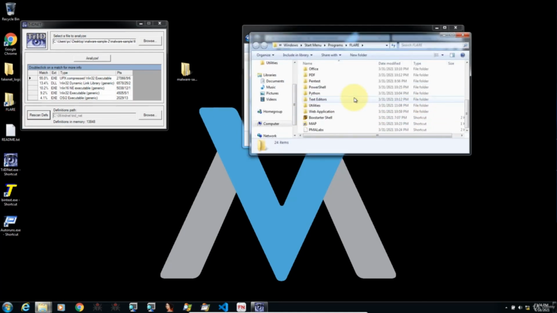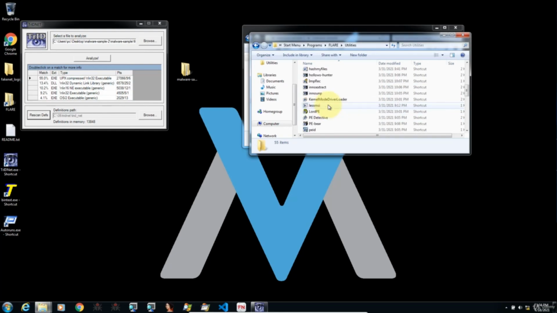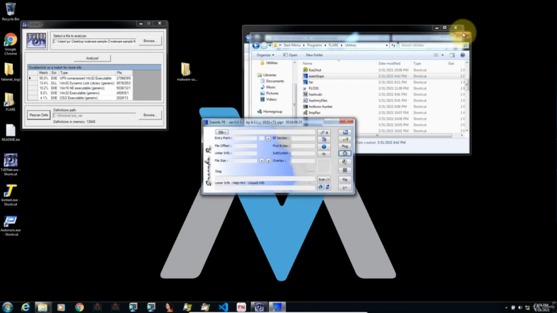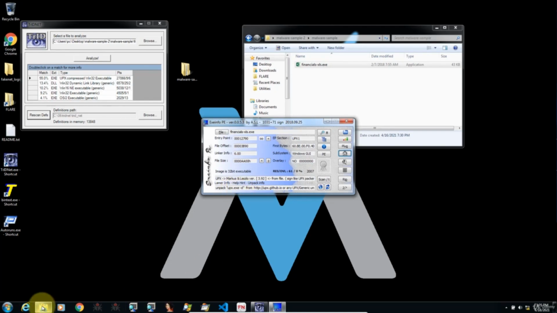We can run another tool to confirm it. Let's open the utilities and look for ExeInfo. And we now analyze it with ExeInfo, and it says it is packed with UPX. And then it even tells us how to unpack it using the command upx -d. So let's unpack it now.